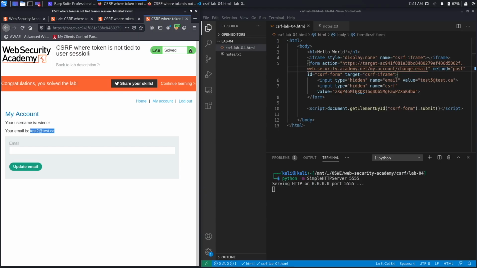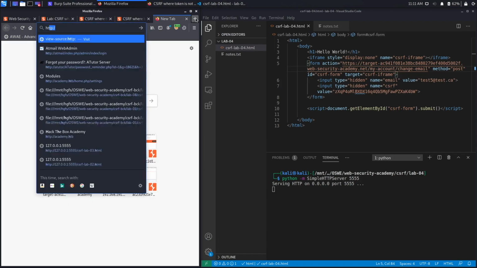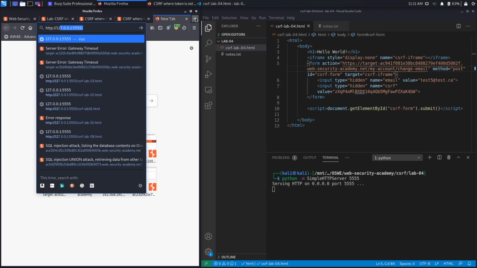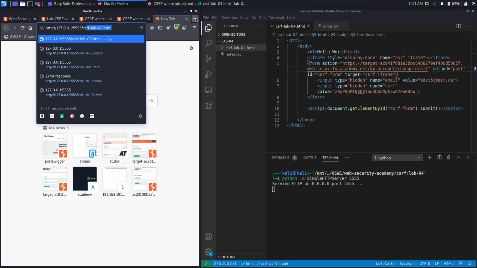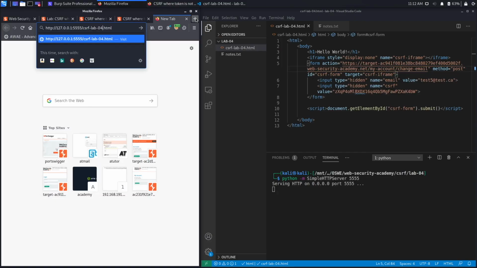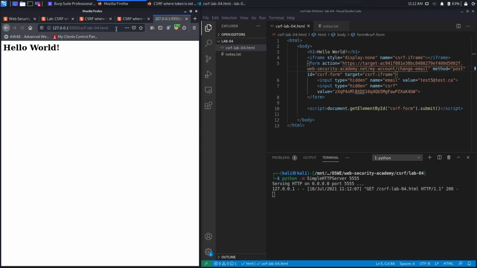So we're going to go back to our original session. So if we reload it again, you could see the email address is test2@test.ca. And then we're going to send the victim user this link over here with the name of the script. So it was CSRF Lab 04.html. And we're going to tell the user, hey, check out this really cool website. The user is going to click on the website. He'll see that there's hello world and have no idea that in the background we changed his or her email.